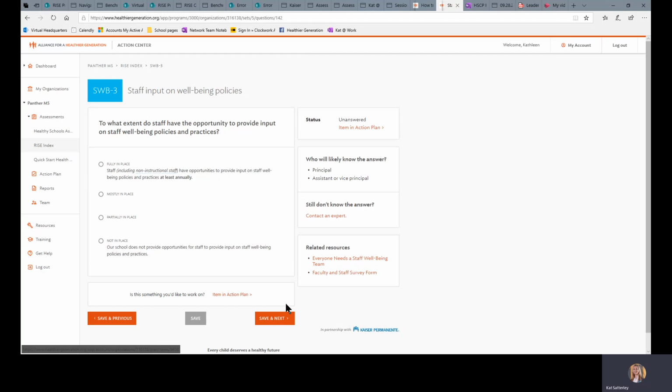Also within each of these, we have the status of the question. We have whether or not the item is in the action plan, who would likely know the answer. If I still don't know the answer, I can contact an expert. And these are the related resources related to this question. Within each question, we have resources placed to help you along with this particular criteria.